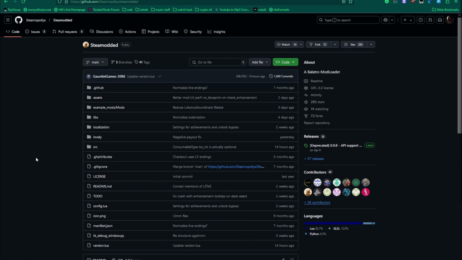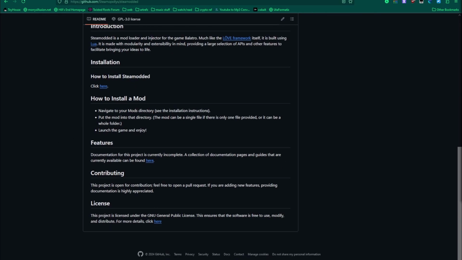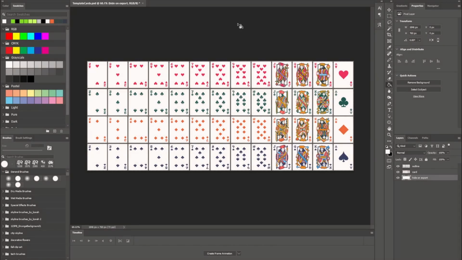Hello, today I'm going to show you how to mod Balatro by making some custom player cards. In order to do this, you will need to have Steam Modded installed. It's very easy to install, but I'm not going to go into detail on how to do that in this video. We're just going to talk about customizing your player deck with a custom texture.